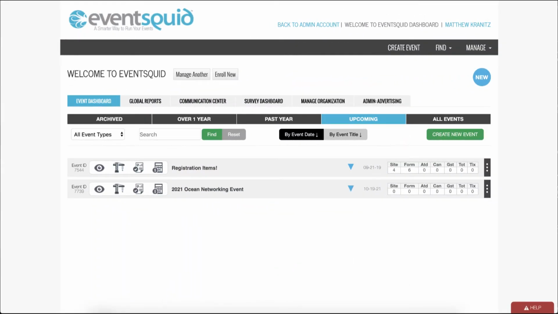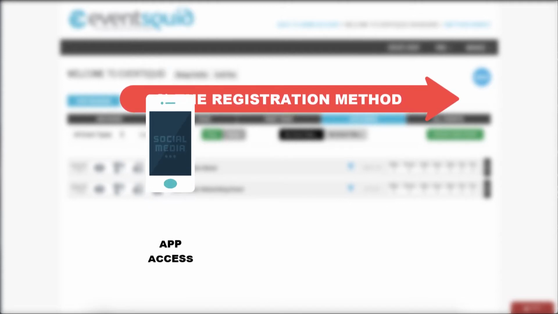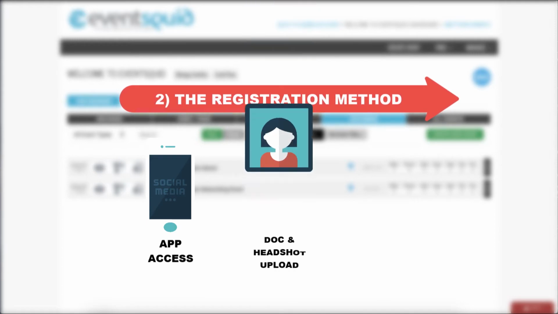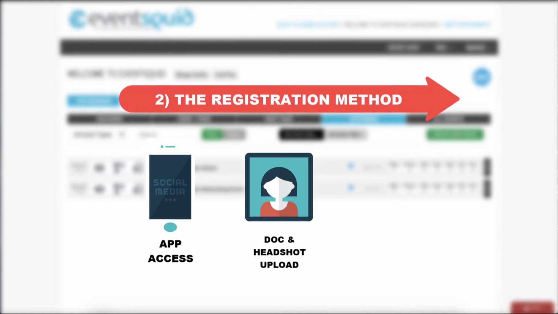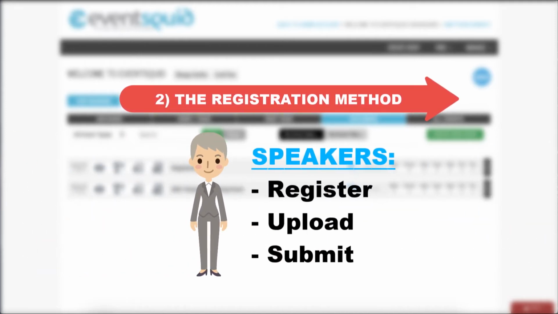What about an event where you would like speakers to register? That's where the registration method for speaker creation comes into play. When speakers register for an event, they are allowed multiple benefits, including access to the event mobile app, ability to upload documents and headshots, and more detailed content submission. Using the registration method for speaker creation also helps take some work off of your plate. With this method, the speaker is now primarily responsible for creating their profile.